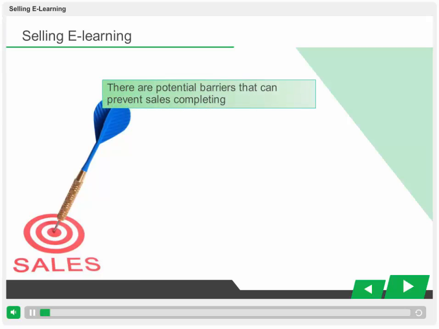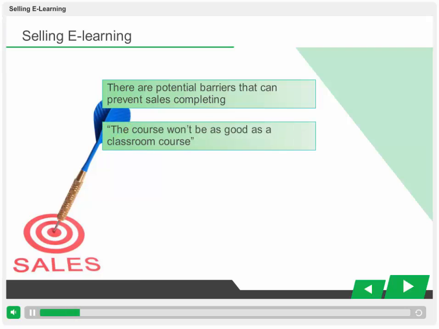So once you have the potential student on your website or making an inquiry, we have to deal with barriers which could prevent the sale. The course won't be as good as a classroom course. You need to assure the customer that the course has the exact same accreditation as the classroom course, that the certificate they receive is the same certificate, and the qualification is indeed exactly the same. The method of delivery is different, but not inferior.